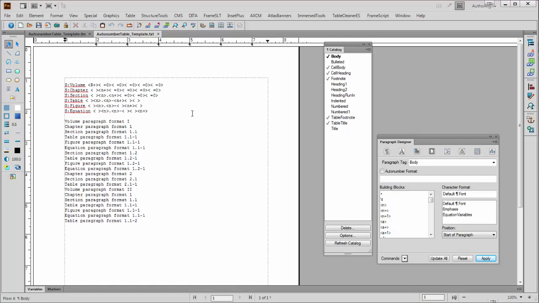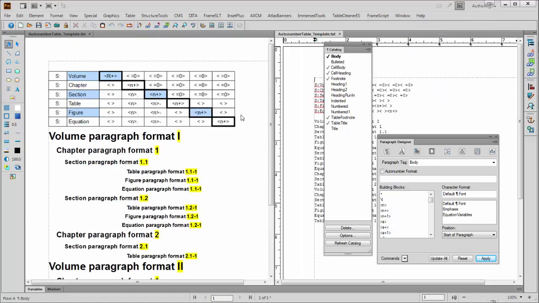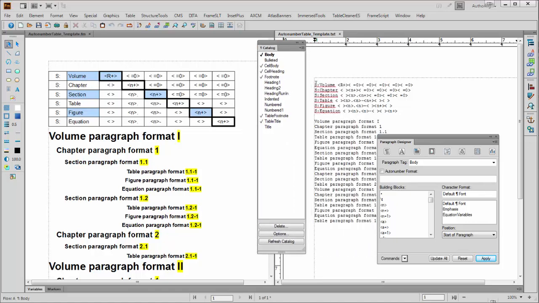Okay, so notice what we get now. We get our building blocks. We get our auto number string. So now all we have to do is let's go ahead and tile this. Now all we have to do is click in. Let's move this. Let's copy this. In fact, we can triple click on it, just copy the whole paragraph.